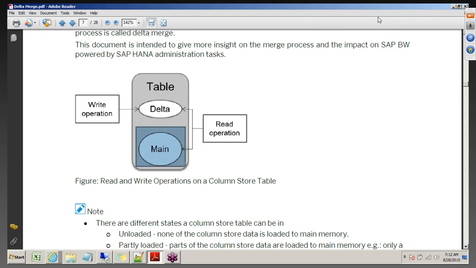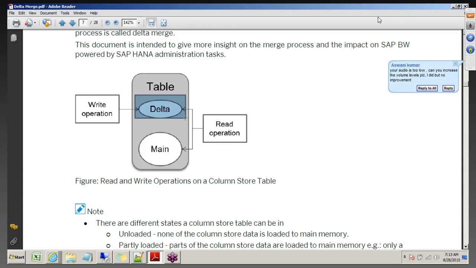When you perform a read operation, it reads the data from main as well as delta, both. And when you write onto the table, it only updates what? Delta store. And at a later point of time, we have to move the data from delta store to the main store. That is what we do when we perform delta merge.